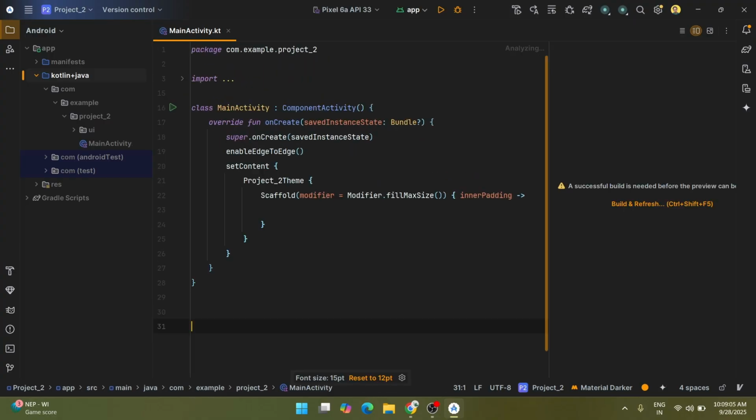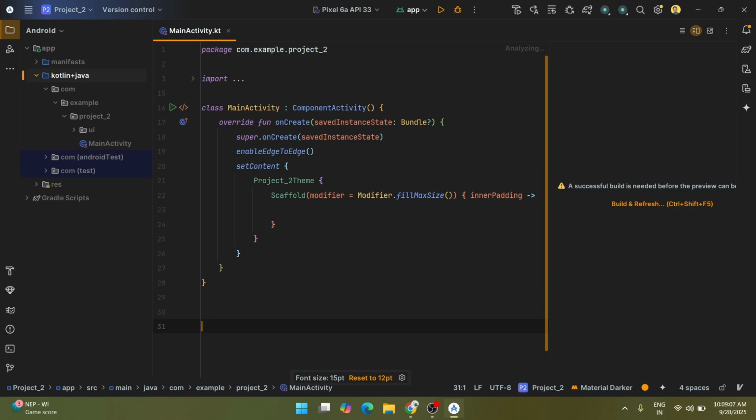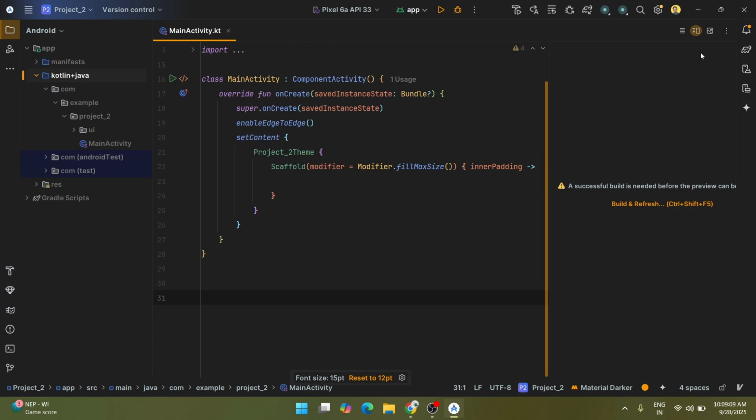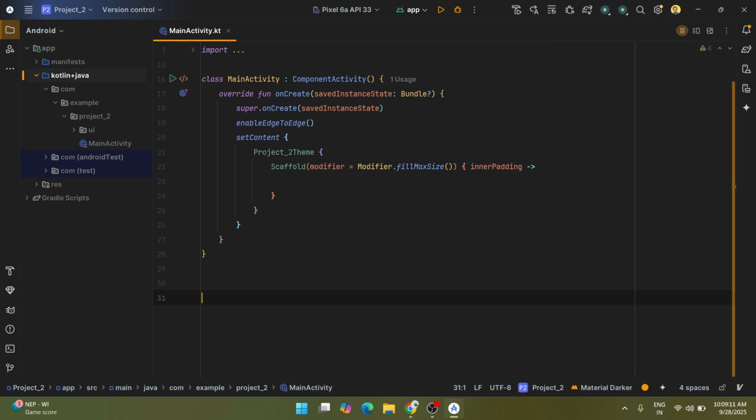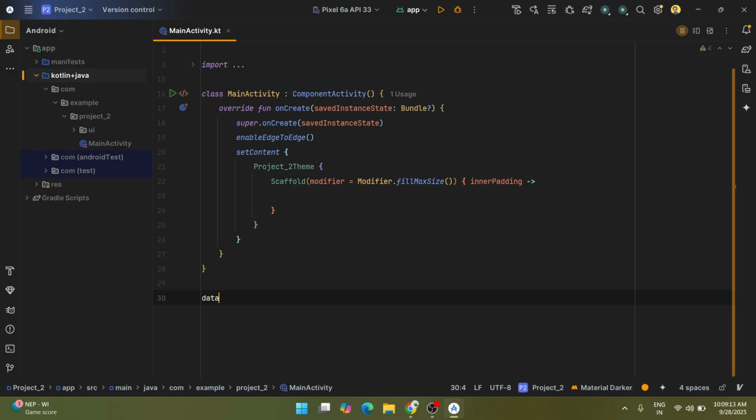I will start by defining a simple data class called Profile, which holds a name, description, and image resource. This will represent each profile we want to display.